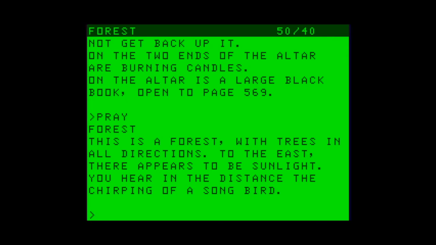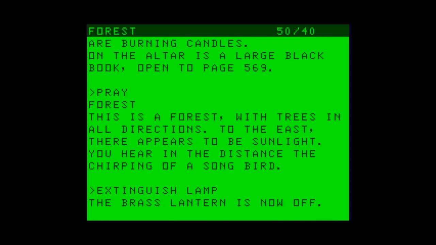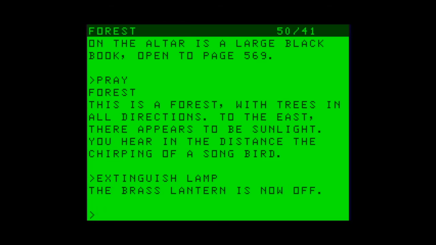This is a forest with trees in all directions. To the east, there appears to be sunlight. You hear in the distance the chirping of a songbird. First thing first. We are outside. We are no longer in the dark. We are going to extinguish our lamp. The brass lantern is now shut off.